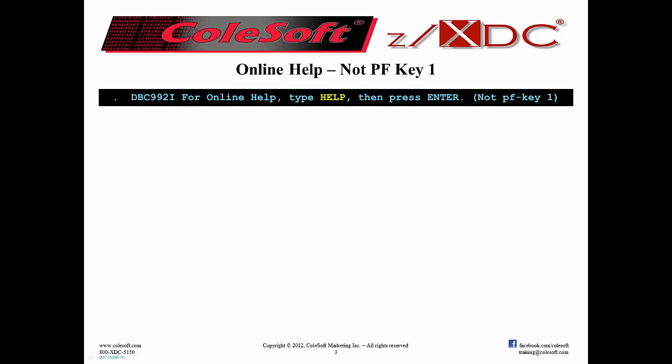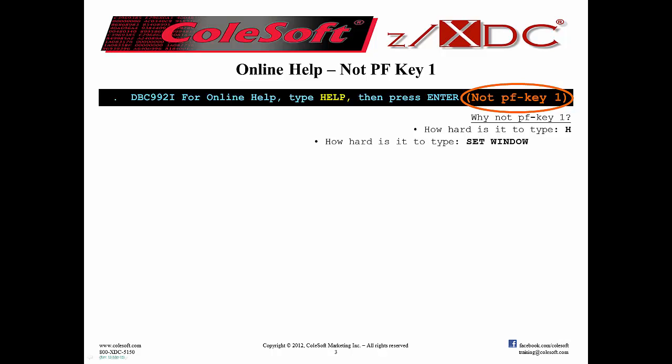Well, right off the bat, I need to tell you that for getting help, you do not press PF key 1. Why is that? Okay, how hard is it to type just the letter H? And how hard is it to type set window delete? It's plain and simple. Set window delete is a better use for PF key 1. PF keys, after all, are a scarce resource.